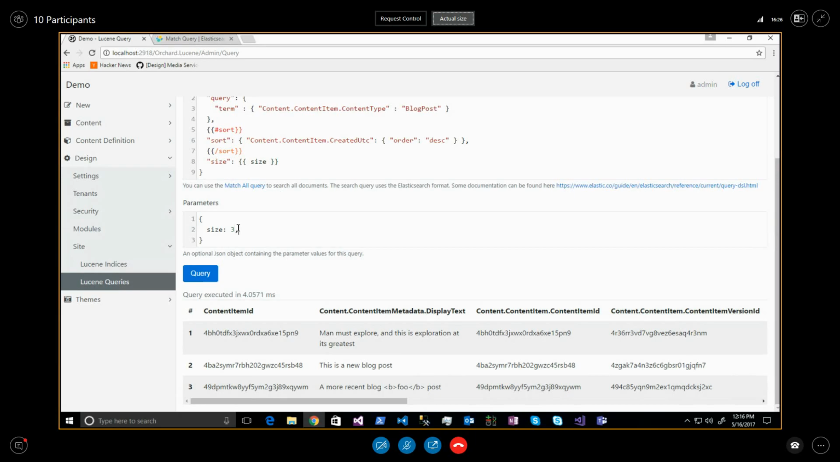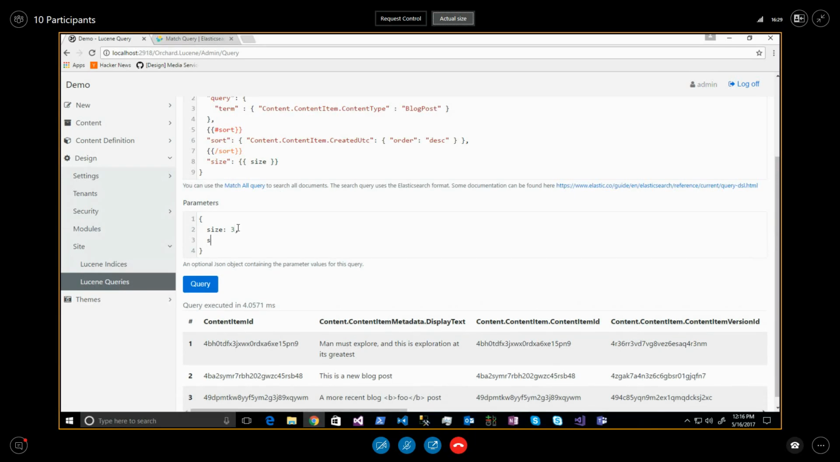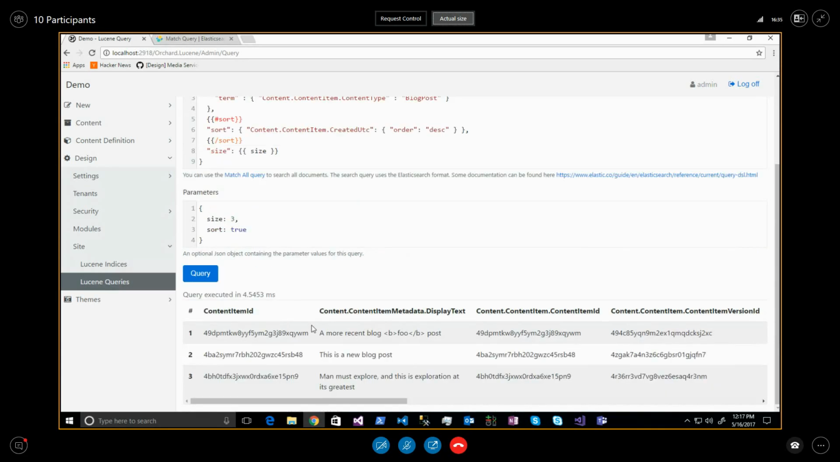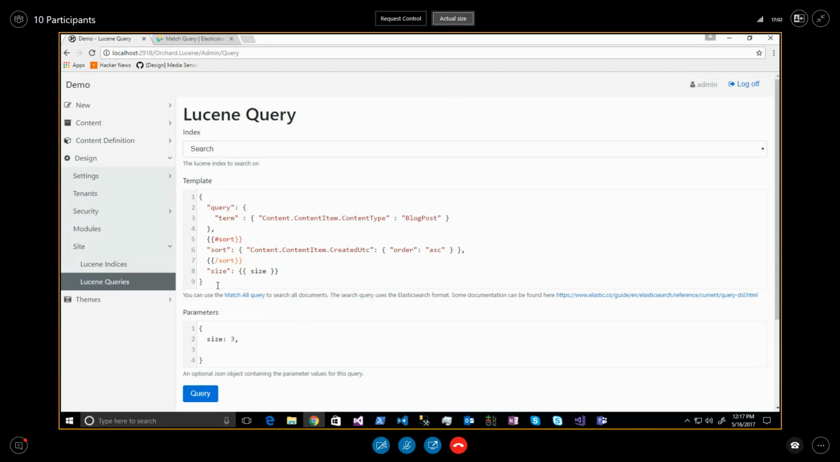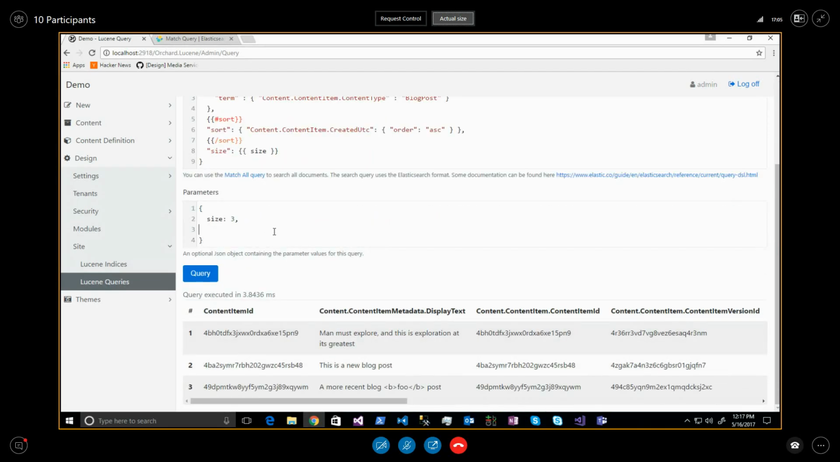And if I place a sort property, any of it, then it should be sorted. Let's see if I change that. So a more recent, this is, yes, this is sorted. A more recent, this is a new blog post, man must explore. I query, now I have man must explore, this is a new blog post, a more recent. And if I remove sort, query, I'm not sure. That's a very bad example. Maybe I should do it with the size.